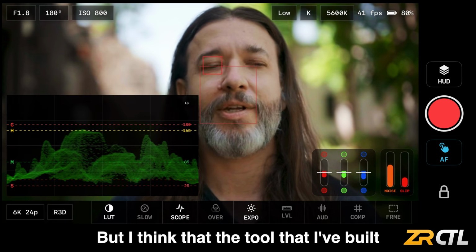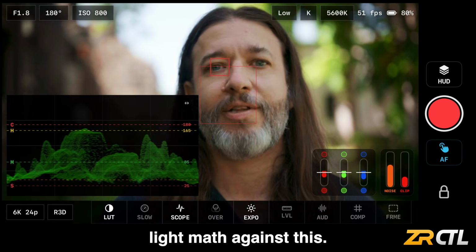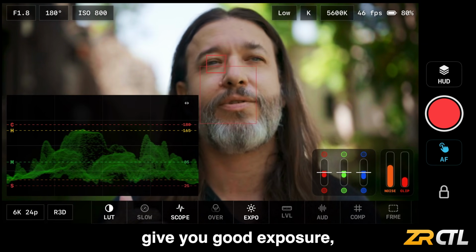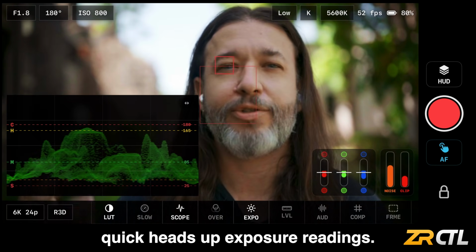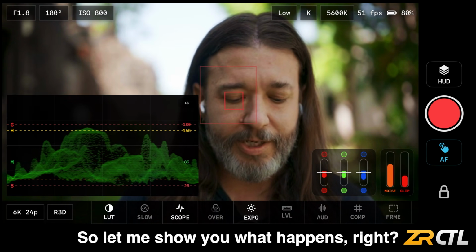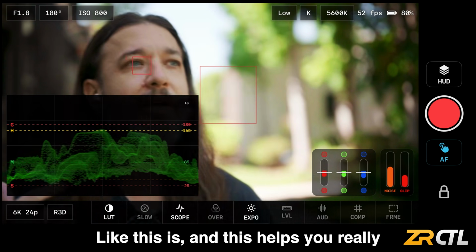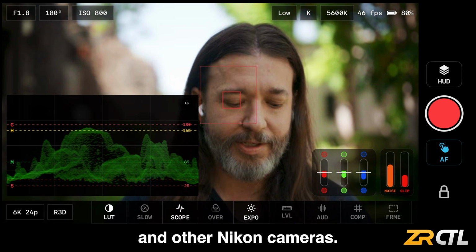But I think that the tool that I've built is actually more effective because I originally tried to use red's traffic light math against this, and it was too sensitive. It just really didn't give you good exposure, heads up exposure readings. So let me show you what happens, right? This helps you really understand how exposure works on the ZR and other Nikon cameras.